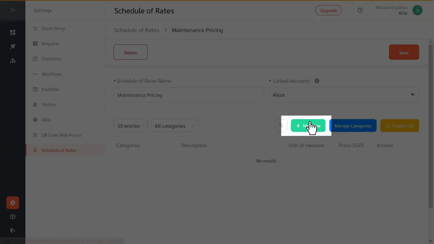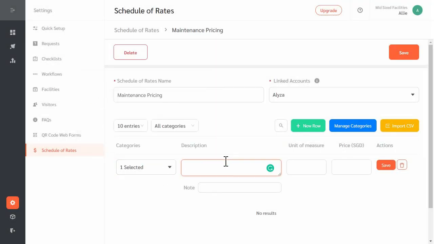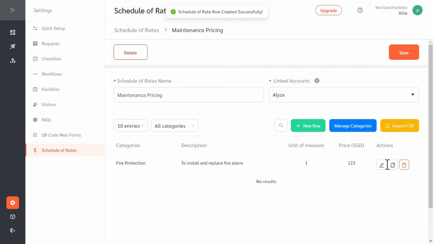To create a new row of rates, click on the plus New Row button. Give the row a category by selecting from the list shown on the drop-down menu. Give the row a brief description, a unit of measure, and the price. Once done, click the Save button to save the changes. You also have the option to import a CSV file by clicking on the Import CSV button. To save the schedule of rates you just created, click on the Save button on the upper right.